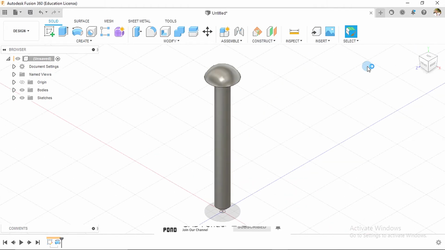Alright, so this would be the end of our modeling for the components to be used in the assembly process. And with all of this, our next step is going to be to create our assemblies.